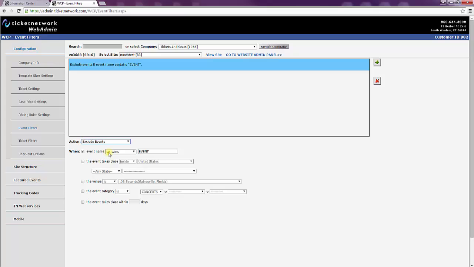So the first one is when the event name contains a keyword or does not contain a keyword. So if we put in Red Sox here, we can choose to hide all of the Red Sox games, or we can choose to show only Red Sox games.